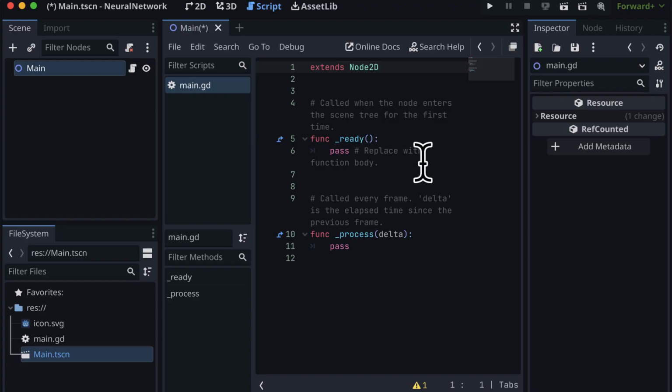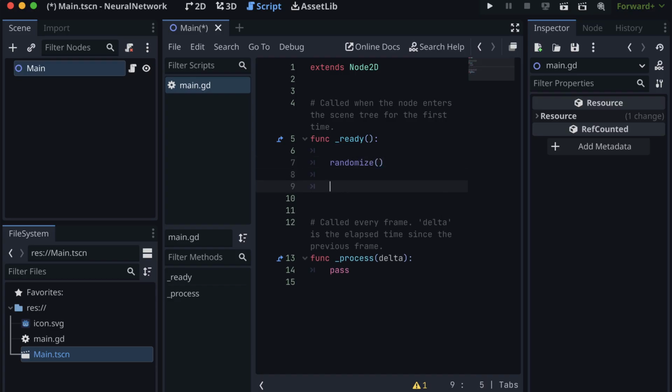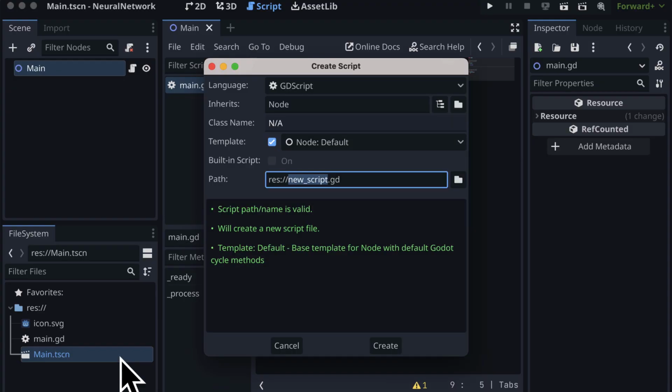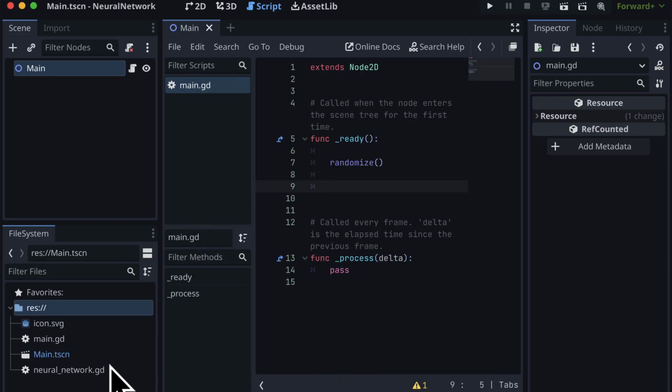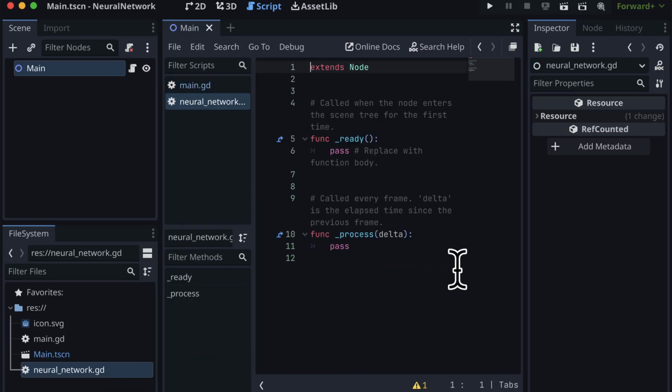Let's start here in the ready function. By default, we're just passing, but what I'm going to do is randomize to reset the randomizer. And next, I want to create a neural network. Now, to create a neural network, I will have to create a neural network class. And for that, I'll need another script, which means I'm going to go into my file system, right click and select new script. And I'm going to call this one neural_network.gd.